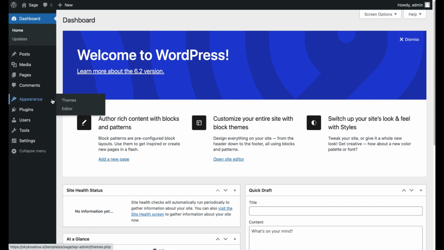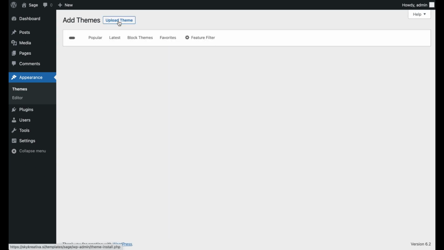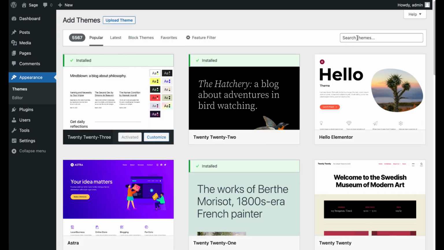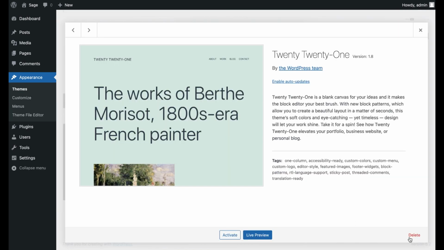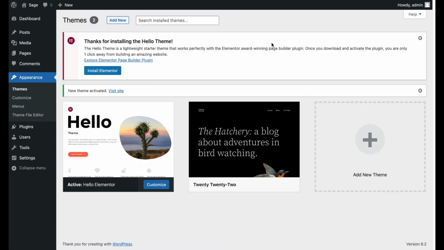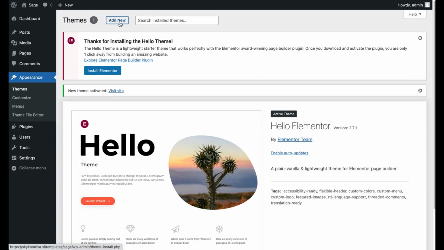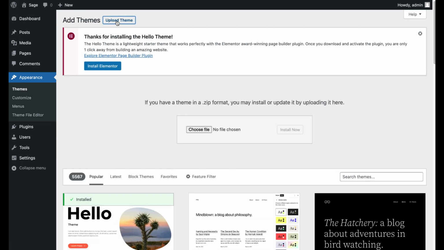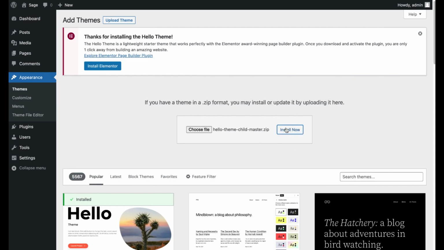After you've installed WordPress to your domain, go to your dashboard or WordPress admin, where you go to Appearances, Themes, and you add and install the Hello Elementor theme. After that, you delete all the other themes that are already installed as you do not need them, they just slow down your website. Then again, go to Add New, Upload Theme and import the child theme that you have downloaded with your purchase.